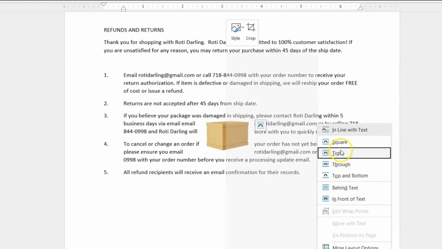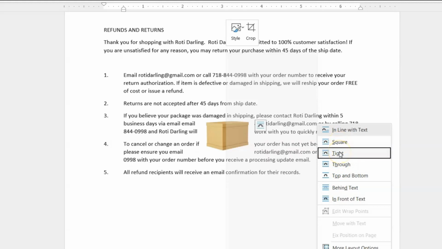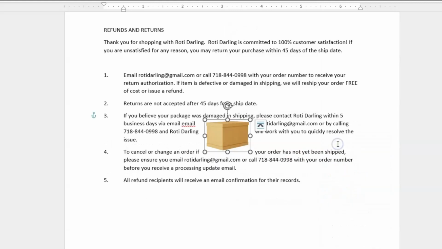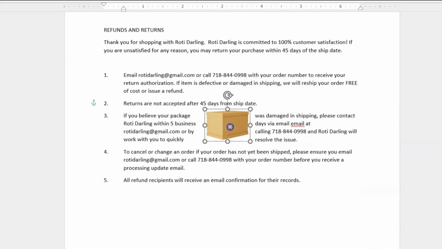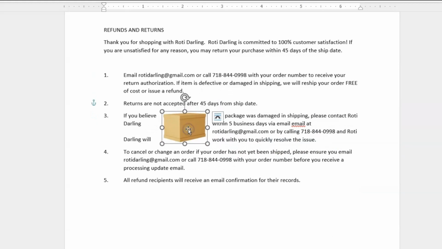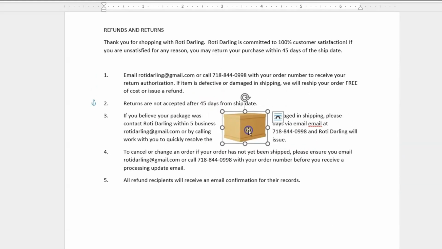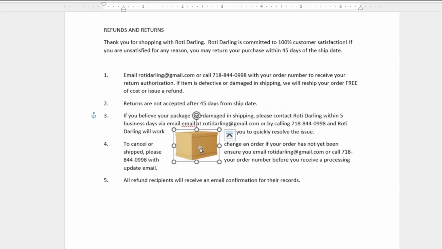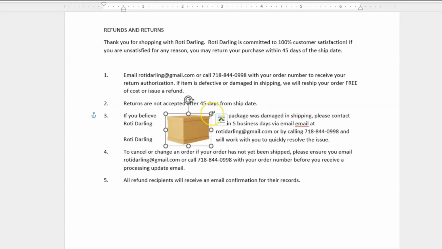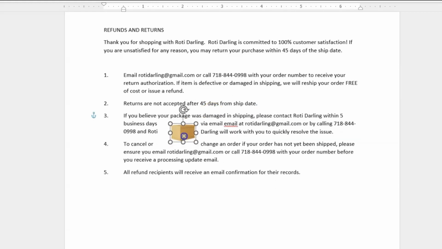But what we want to work with is maybe Tight or Through or Square. I'll go with Square. So let's work with Square. Wherever we move this, that box will just fit wherever you place it. And this looks much neater when you have a larger paragraph that you are working with. It makes it look much more seamless. So let's make the box way smaller. And that is how it will look.